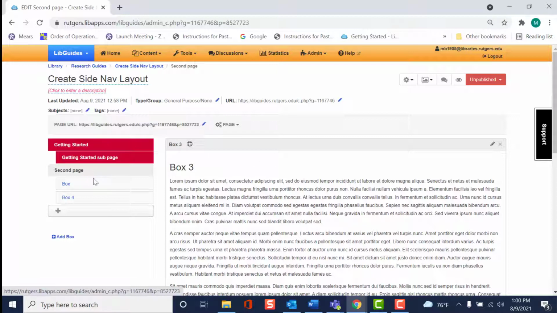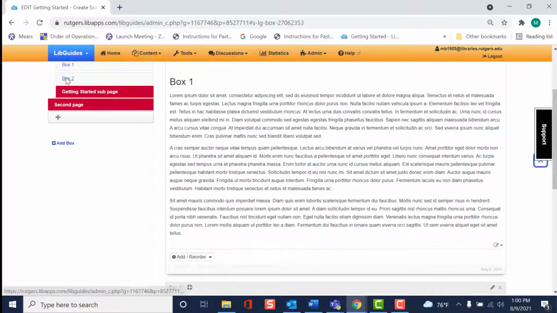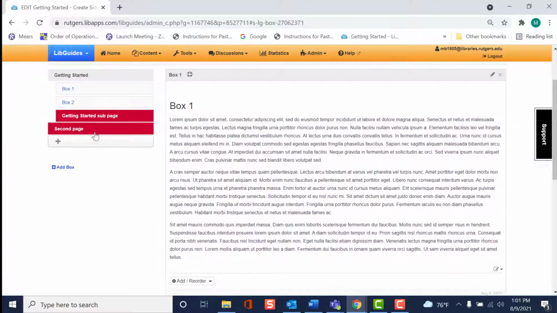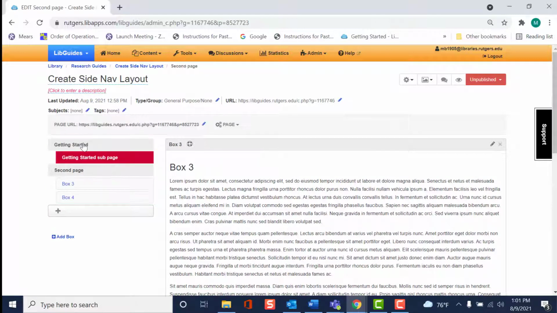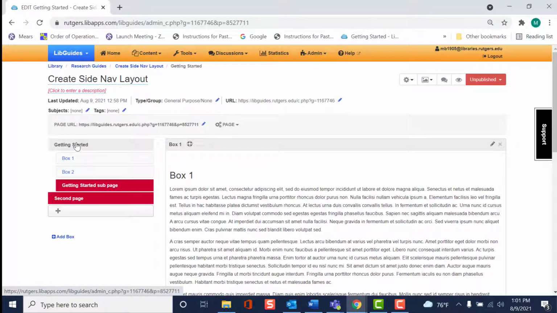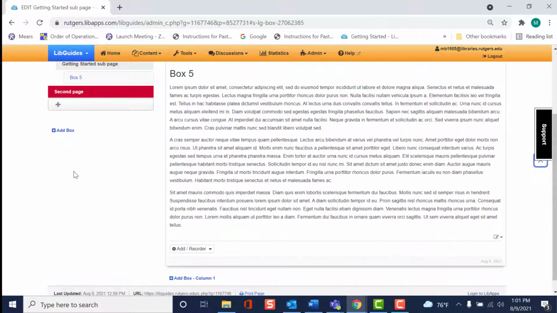So now if we're on a monitor or if we're on a cell phone or a tablet and they click on this navigation, they can go exactly to the spot on the page that they want to go to. So it makes it a lot easier for the viewer to get around the guide. And so again, if I click on the first page, I can see that this page has 2 boxes on it and it also has a subpage. And if I click on the subpage, I can see the box that's on the subpage.